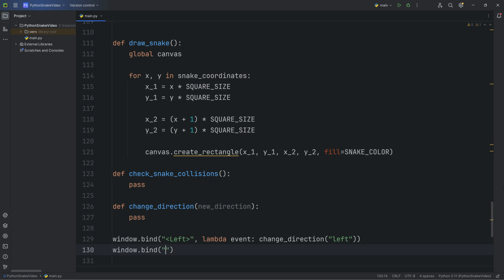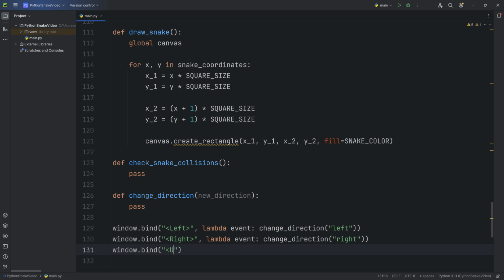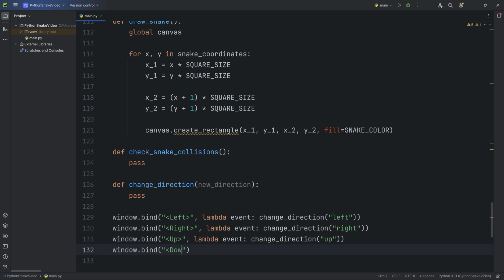Window.bind right, lambda event change direction right. window.bind up, lambda event change direction up, and window.bind down, lambda event change direction down. Now moving to the change direction function.